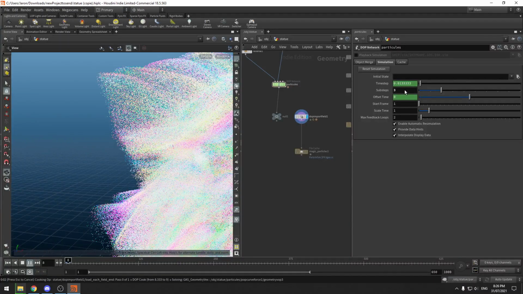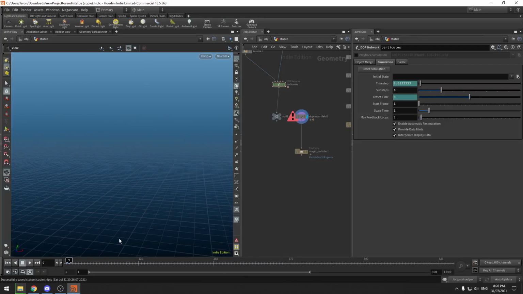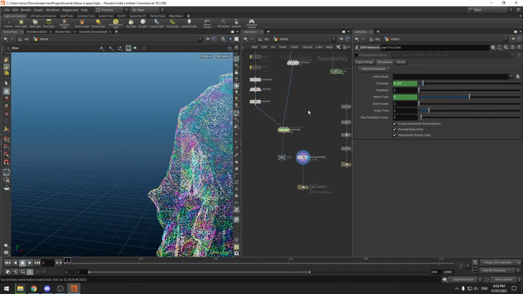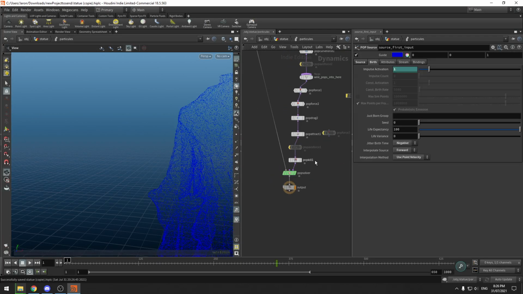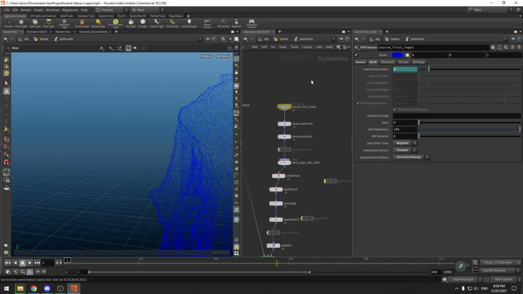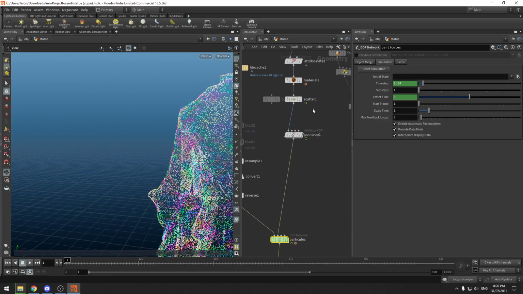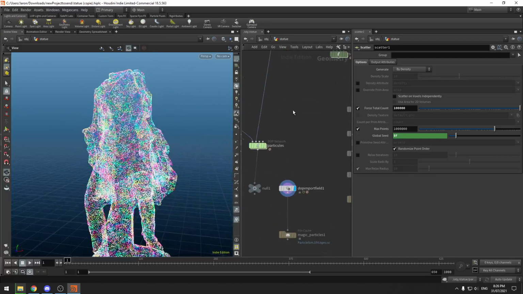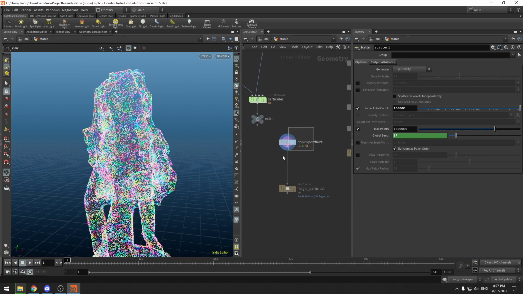I'm going to put this back down to 2 because 3 will take a long time to calculate out. I'm going to put it down to 2. Actually, I will just put it down to 1 for now, because we are dealing with a lot of points. And I'm going to maybe just decrease this down by half, just for the sake of this render.